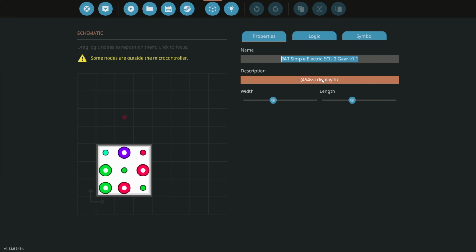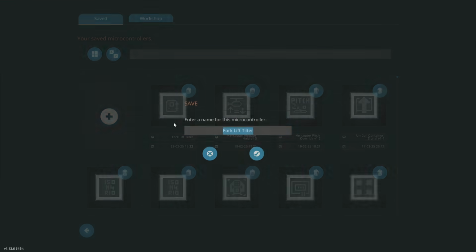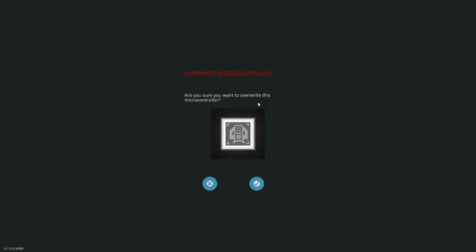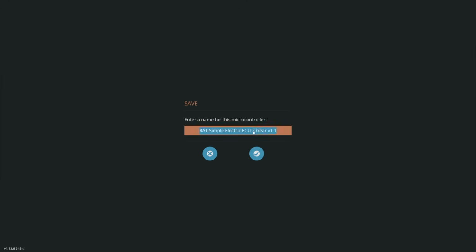I always just take this, copy it, and go here, save, and then move my cursor over one left, add a space, boom, save. So if I press this, it's going to say, do you want to overwrite? For me, because this is my system, I always use this, and it allows me to quickly find my microcontrollers and the version. So for example, my cars are on version 11 ECU. If I find a car that has version 6, I know it's outdated.